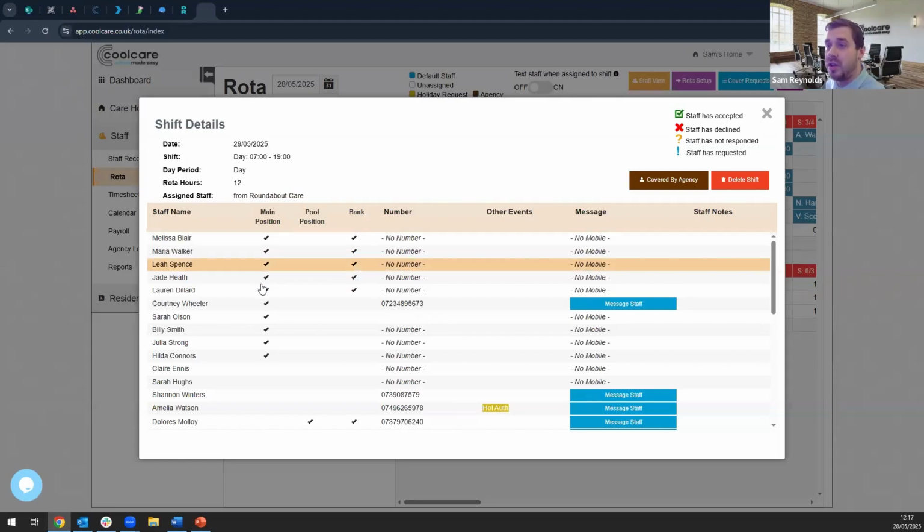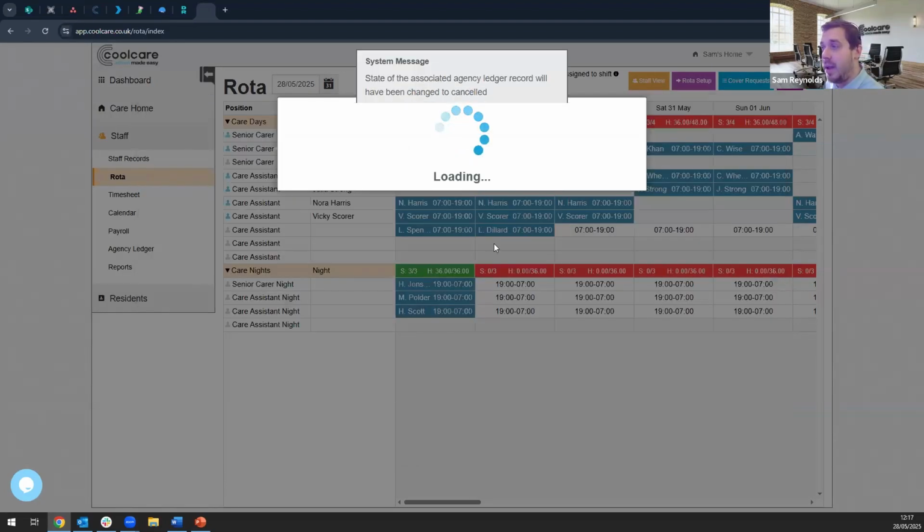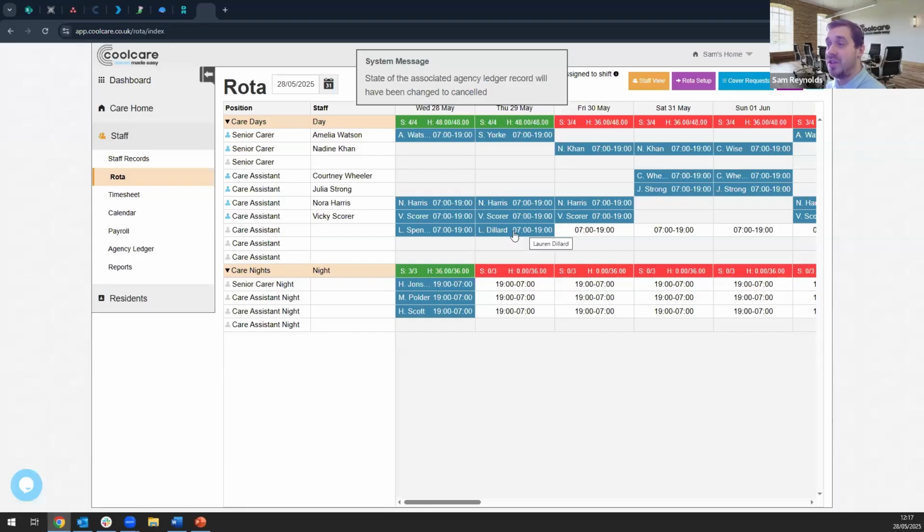Now I can just choose my staff member, and that will change the name of that shift in there from agency to Warren in this case. And a little box popped up there that you might have just missed that says that shift has then been cancelled in the agency ledger. So the agency ledger will then mark it as cancelled to say that one's no longer going ahead. So you can easily change who's assigned to a shift on a one-off from there.